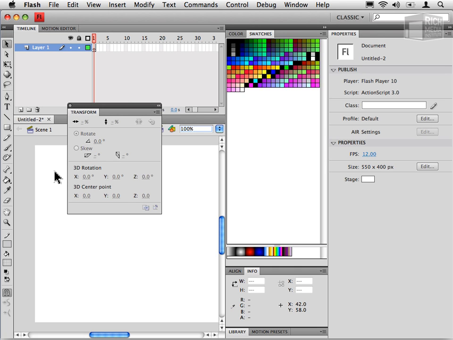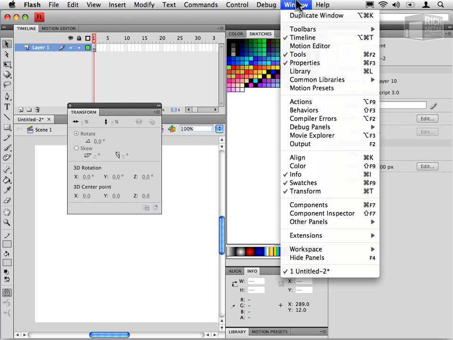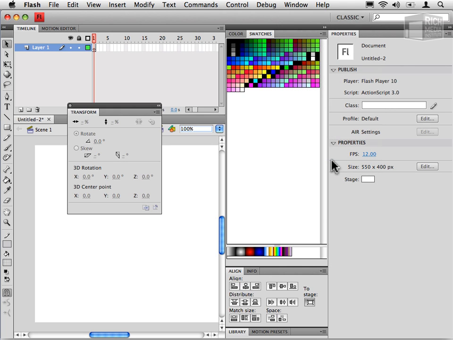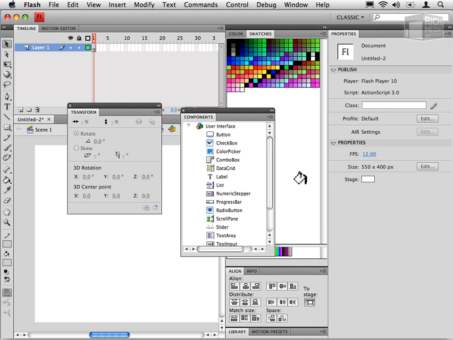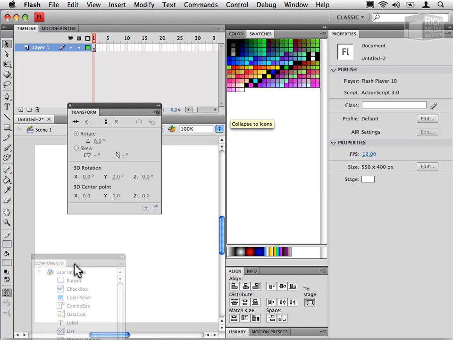All of the panels are toggleable, that is, viewable and hideable under the Window menu. So every single panel that exists in Flash you can access through here. So if I wanted to access the Align panel, I could select Window, Align. Right? Or if I wanted to view the Components panel, which isn't visible by default in this layout, I could select Window, Components, and now the Components panel is visible. It's not grouped anywhere, it's not docked anywhere, so I can drag that panel.